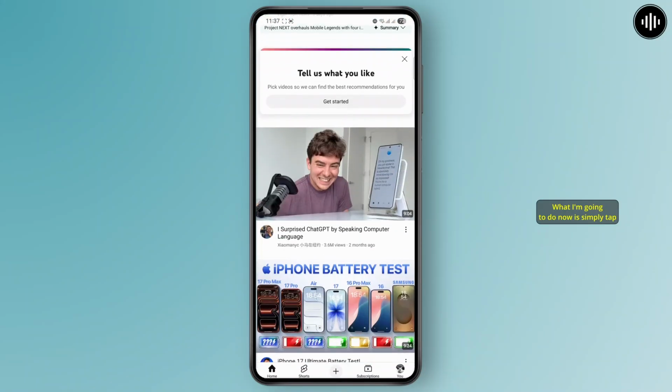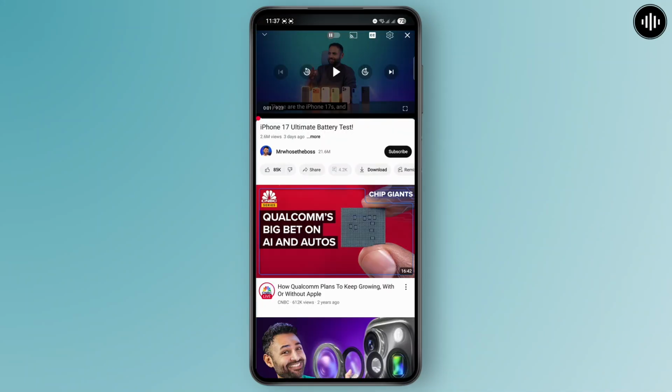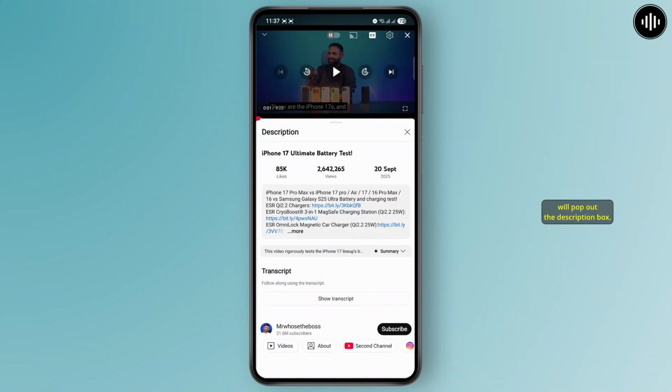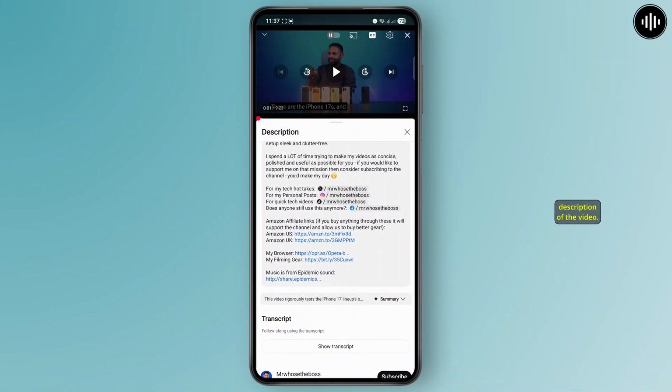What I'm going to do now is simply tap on any one of the video here. So I'll just go ahead and tap on this video. Now on your mobile device, you'll find a small download area down below. And right below the title of the video, you'll have the more button. So just go ahead and tap on more and it will pop out the description box. If you want to see more about the description, just tap on more one more time. And then it will show you all the description of the video.